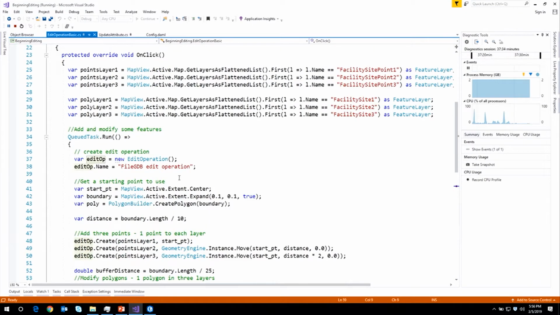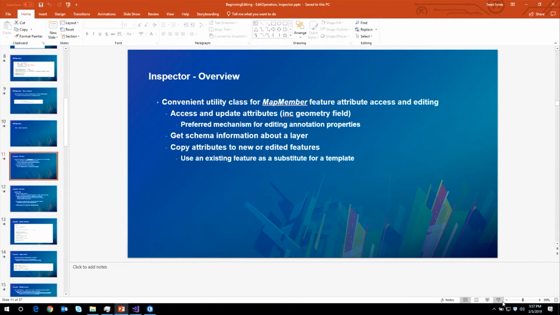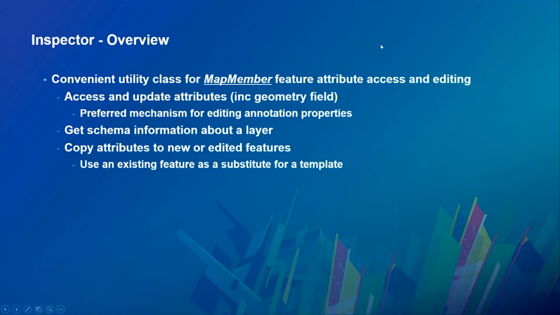So that's an edit operation at work. All right, let's move on. All right, hopefully you can see that. Okay, let's take a look at the inspector.